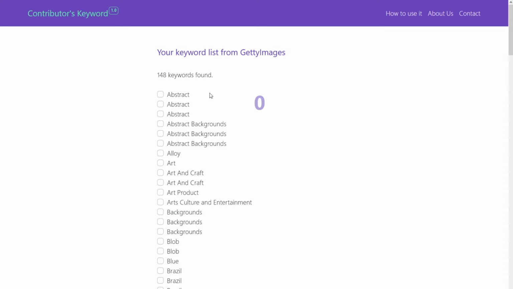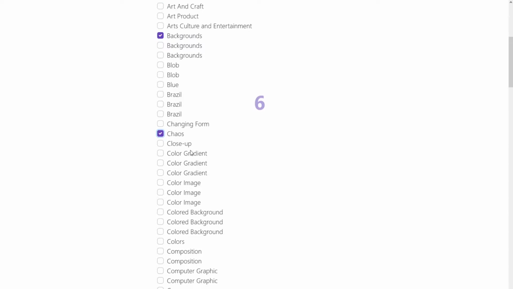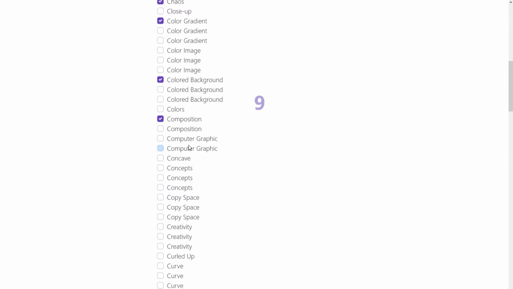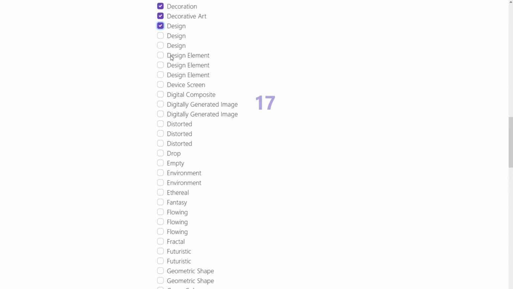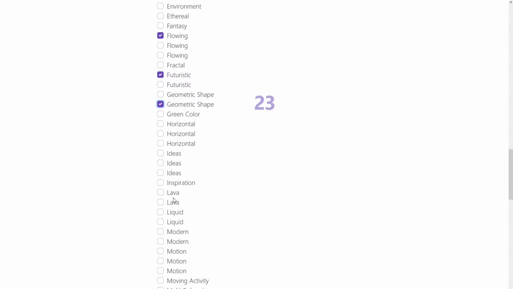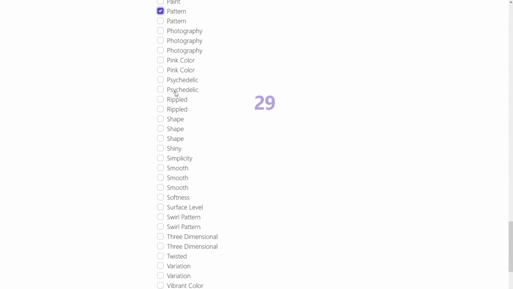Start your analysis. Choose the ones that make sense and are semantic to your photo, and start to select them. The counter will start to show you how many keywords you have selected. There is no Select All button on purpose. Contributors Keyword doesn't incentivize contributors to copy a full list from an image.